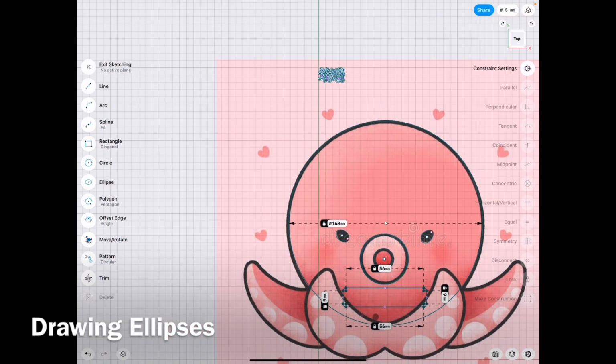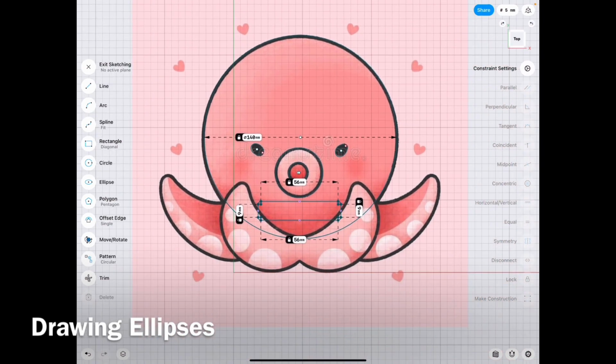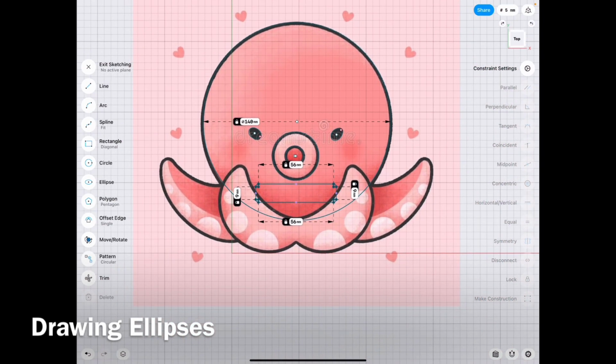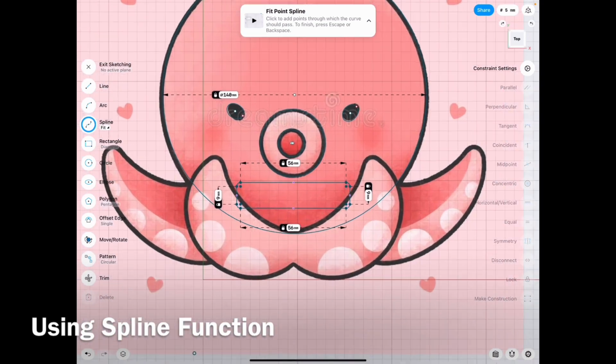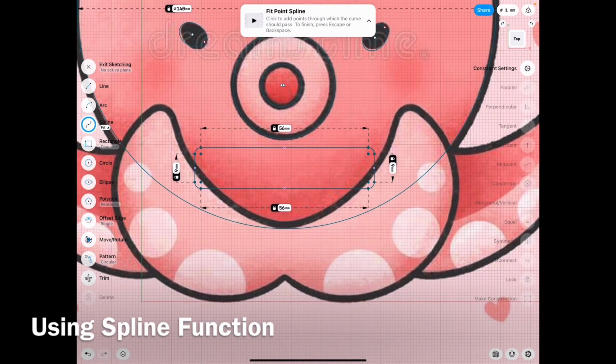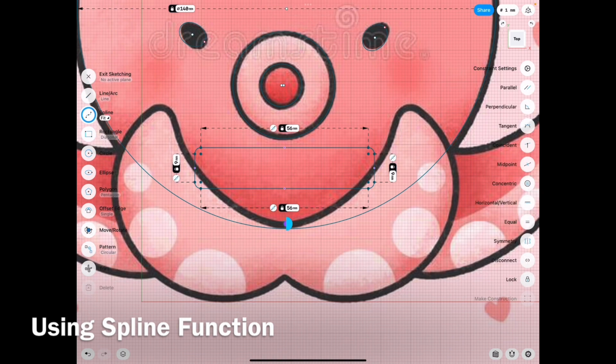And its features. So next we'll be going to the tentacle here, the below part. So I'm going to use the spline function now. I'm going to go to the spline function, click on it, and then fit. Once that's done, I will zoom in to the tentacle part, and I can start drawing from the middle of the tentacle here below.